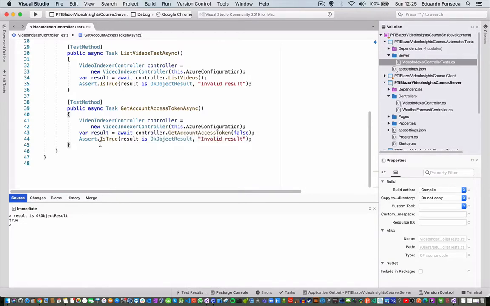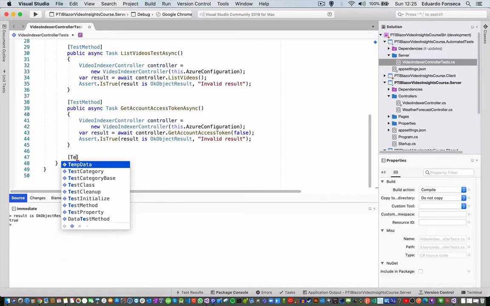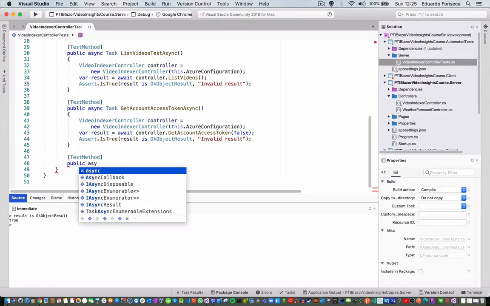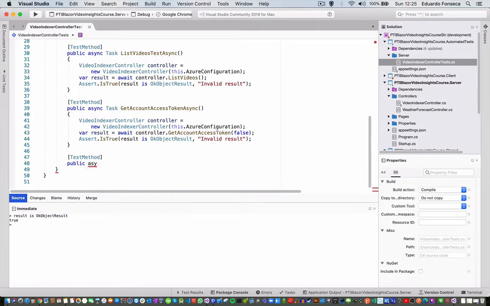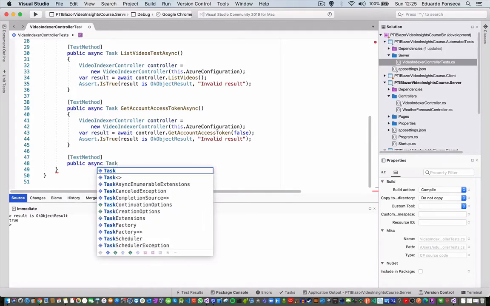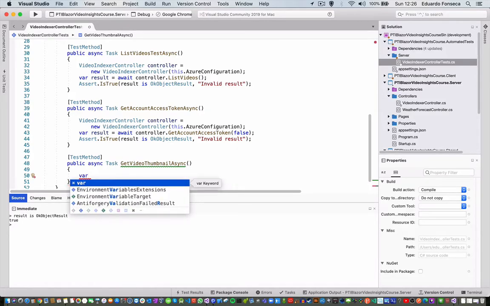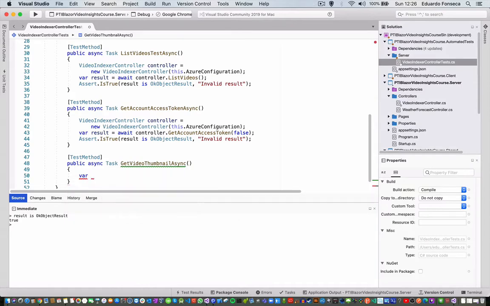So here we are going to have a new test method, public async task get video thumbnail async. Okay, so the first thing we need to do is call the list videos and get the first item from there.